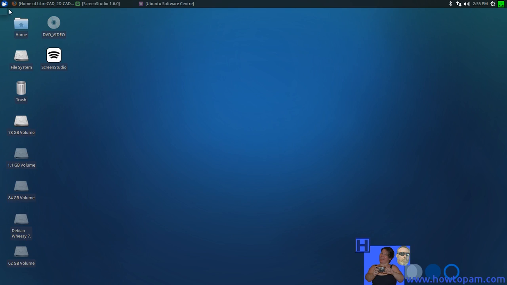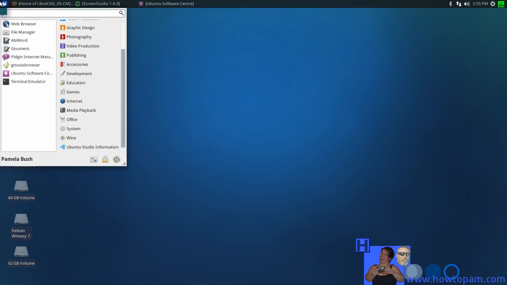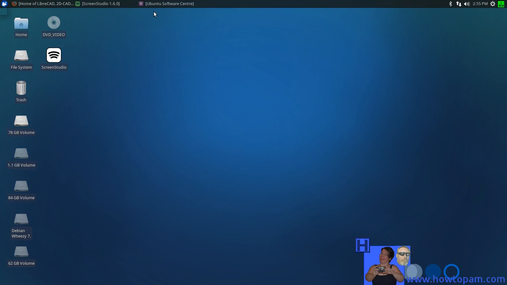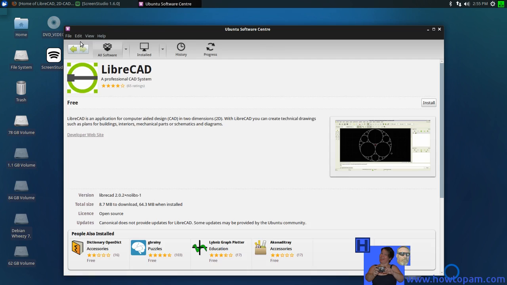Now, LibreCAD is not new to Ubuntu. It's been available through the Ubuntu Software Center since Ubuntu version 10.4. However, as with many things in the Ubuntu Software Center, you will notice that the version of LibreCAD that's available is quite old. It's 2.02. So we could install it through the Ubuntu Software Center, but we would get the old version, and then we would have to add the daily PPA via the terminal window and update and get the newer version.